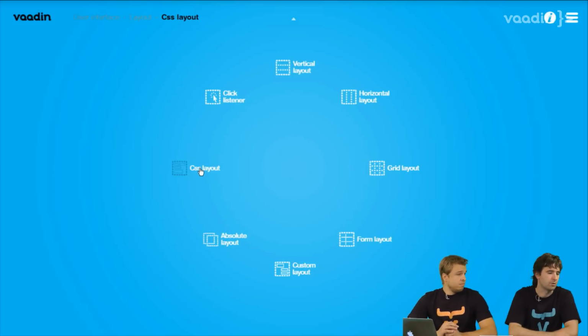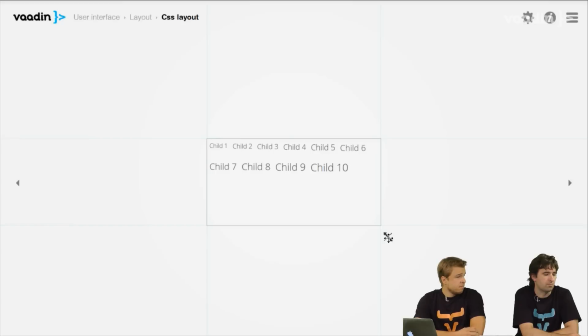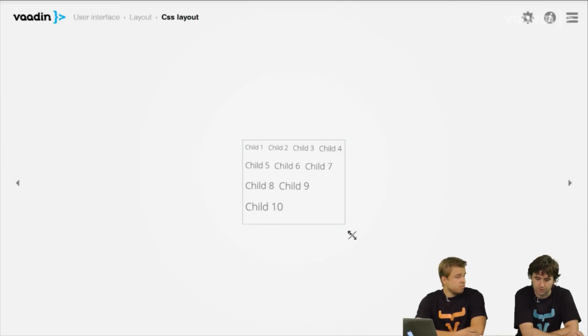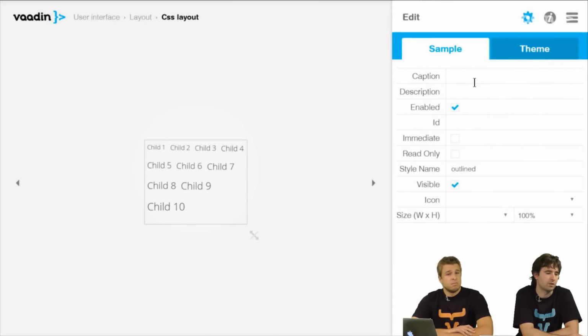So let's navigate in the sampler to the CSS layout demo page. Here you can see that the CSS layout is the simplest layout in Vaadin in terms of functionality. The only thing it does is float the components from left to right and top to bottom and delegate everything else to the CSS files. So there is nothing you can configure about this layout by default. You can see it also in the sampler that there are absolutely no settings related to the components. So that's the CSS layout in its most general form.